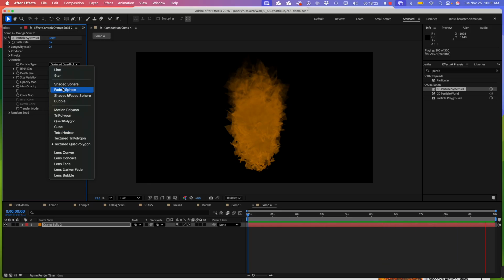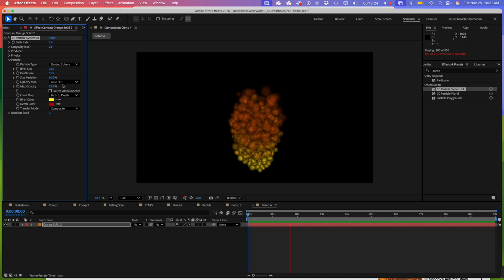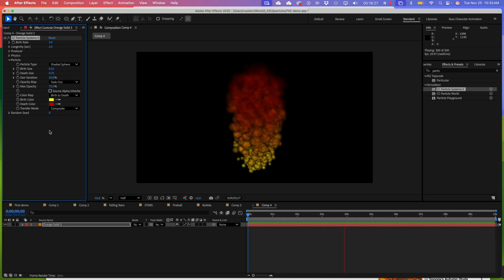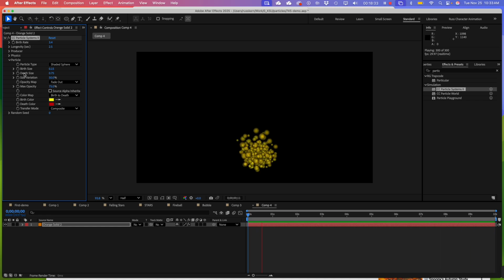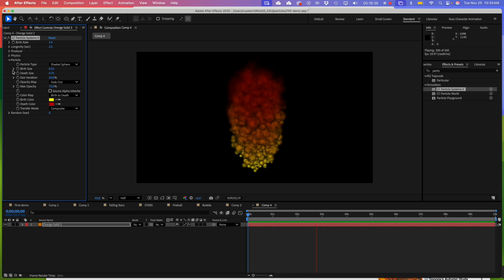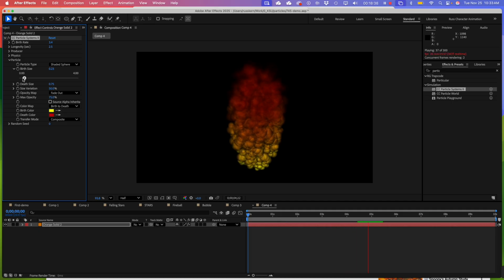So I'm just going to go back up here to shaded sphere and move down through some more of these. So next is our birth size and our death size. The size of these particles as they are isn't the way they have to be left. We can have them be larger when they're born.